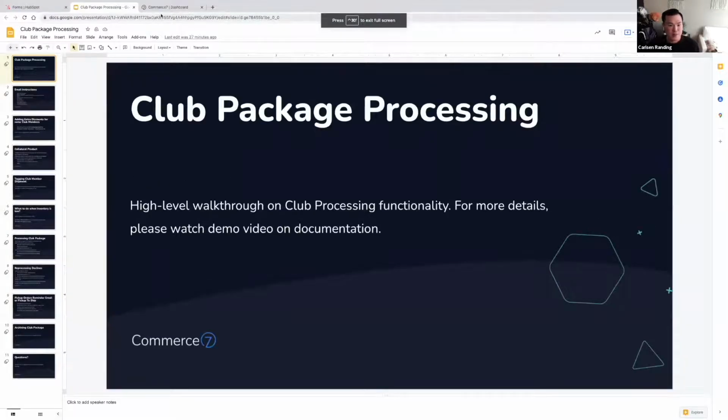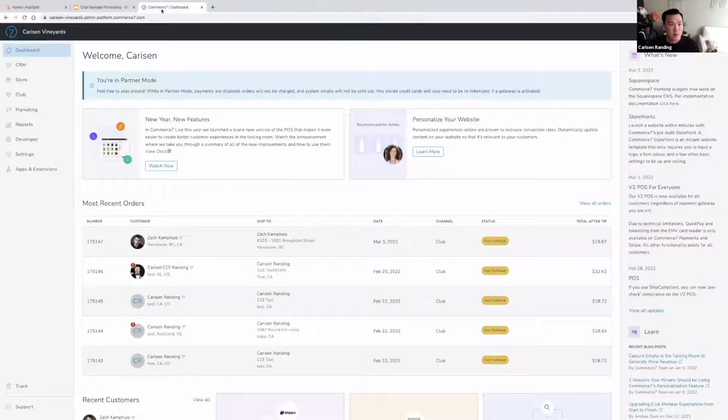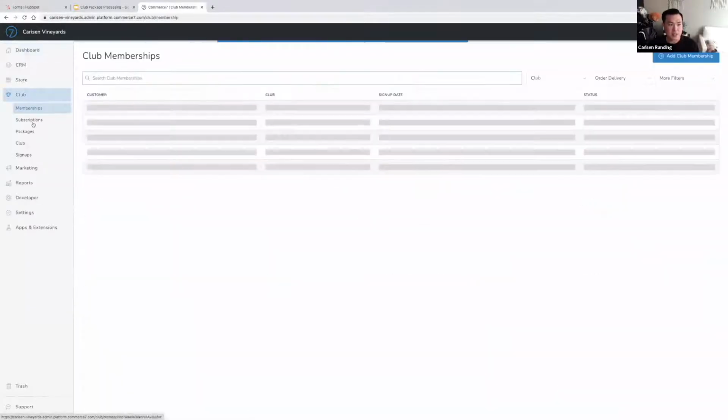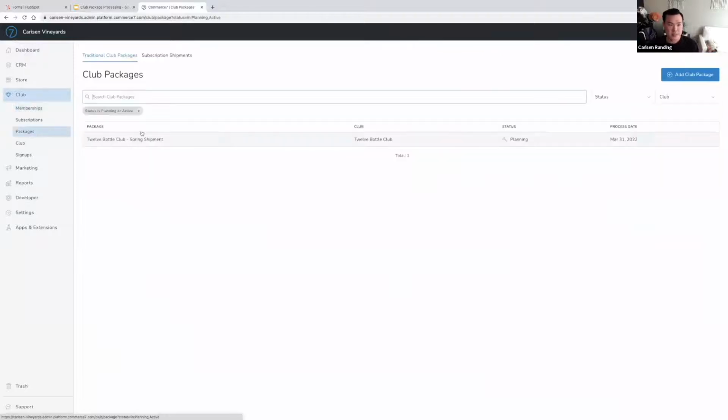For club package, we're going to navigate over to the dashboard. I'm going to go to the club section and the packages section. Here it will list all the packages that I have that are in a status of planning or active. So here is a package that I recently created that's currently in a planning status for my 12-bottle club.